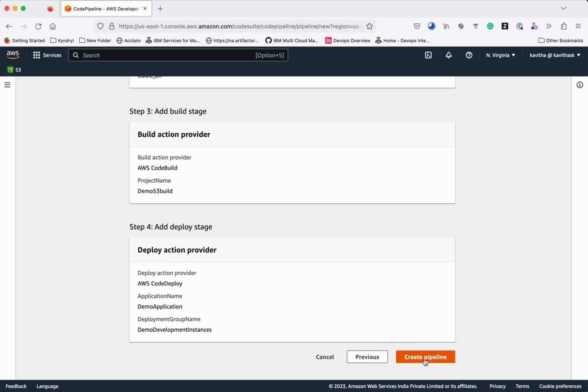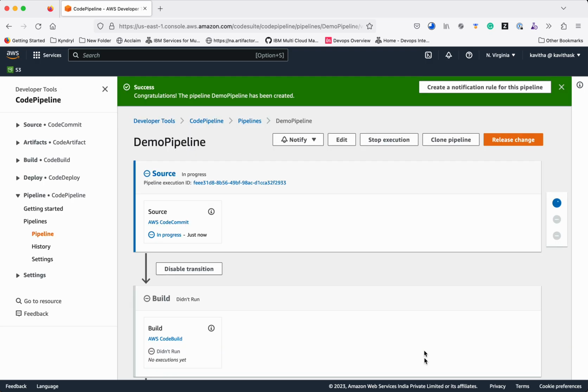So we have created a CodePipeline configuration. Now let's click create pipeline. The pipeline has been successfully created and it has been triggered. That's why you are seeing AWS CodeCommit in progress.